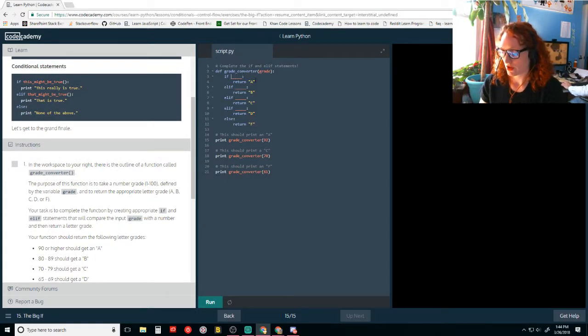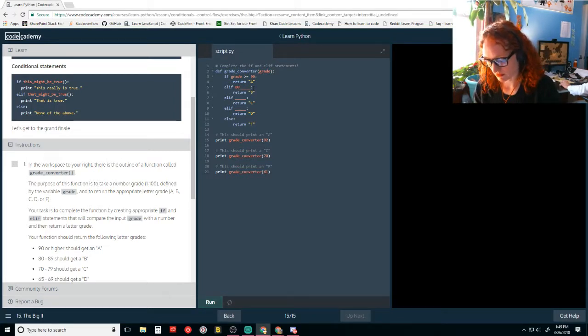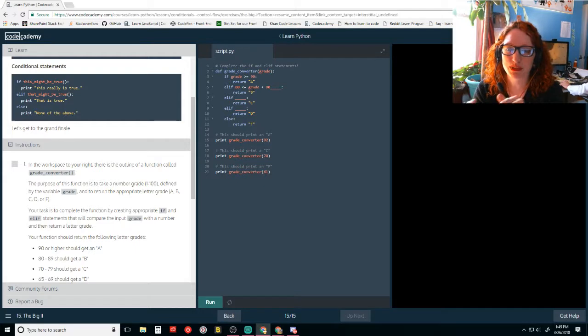So if grade greater than or equal to 90, return A. If, what's this one? How are we getting here? So now we'll do the brackets, right? So the grade has to be greater than 80. I think it's like that. Grade less than or equal, no, less than 90. It's going to be just less than, because if I make it less than or equal, it'll return A and B, and we don't want that to happen.